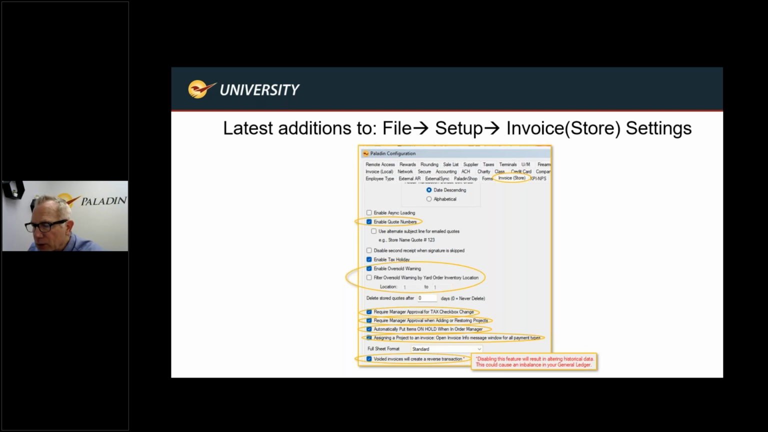The next one down is the require manager approval for tax checkbox. On the left-hand side of the invoicing screen, there's a little checkbox for tax.